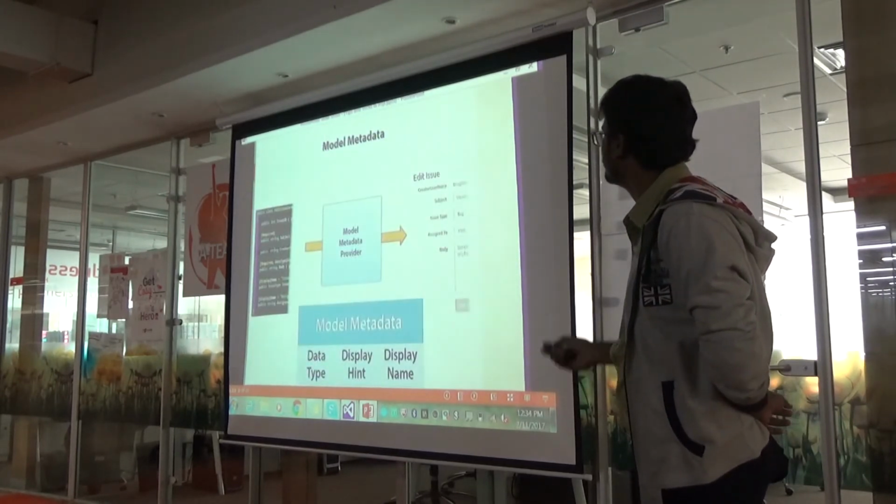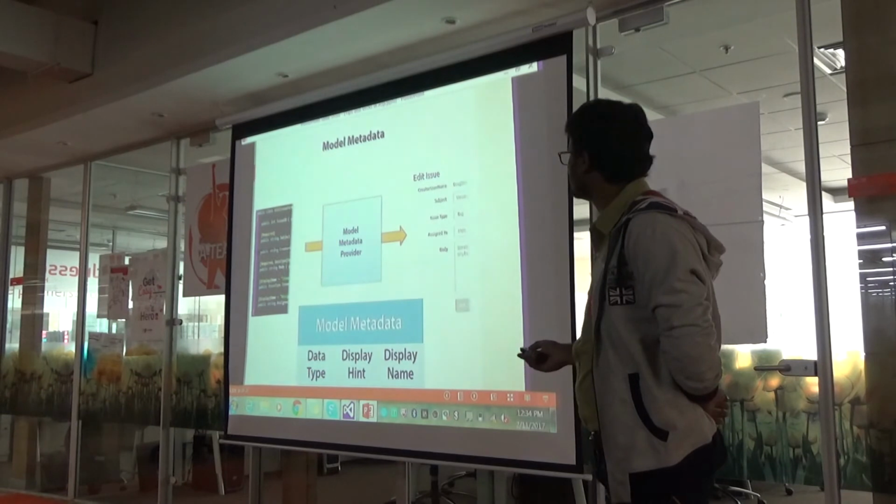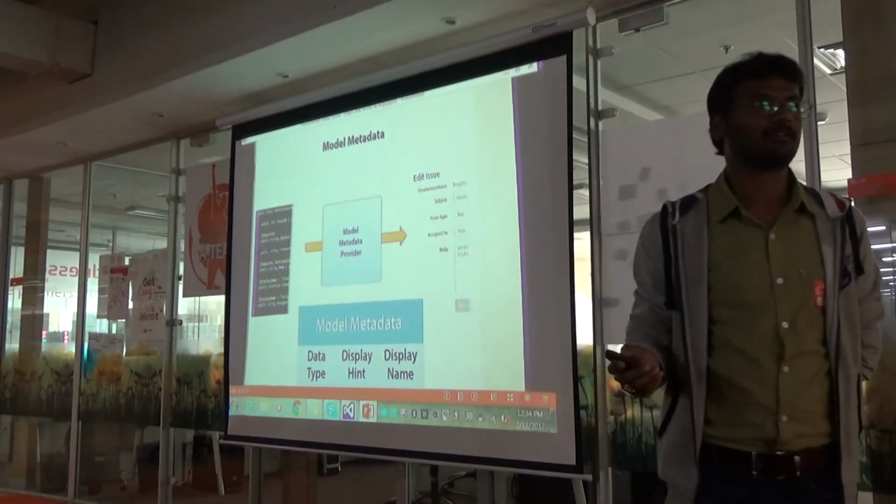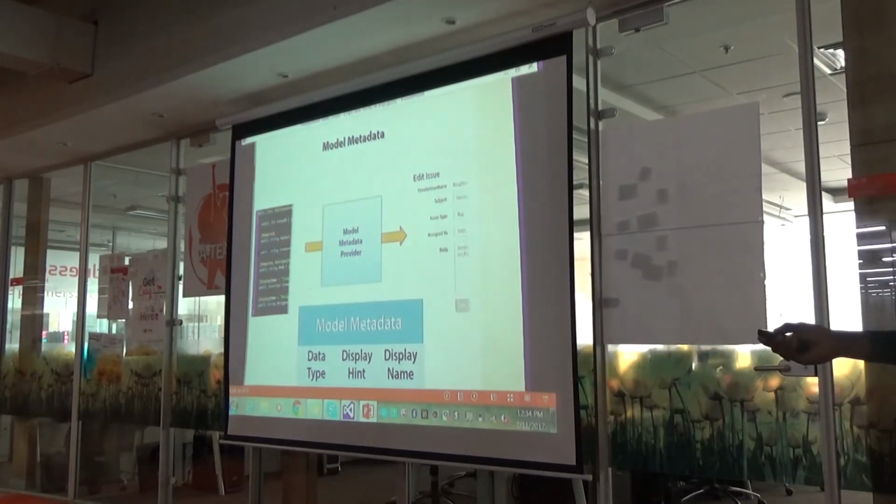And one more thing is model metadata. You don't have to show everything for now; maybe we can do another session.